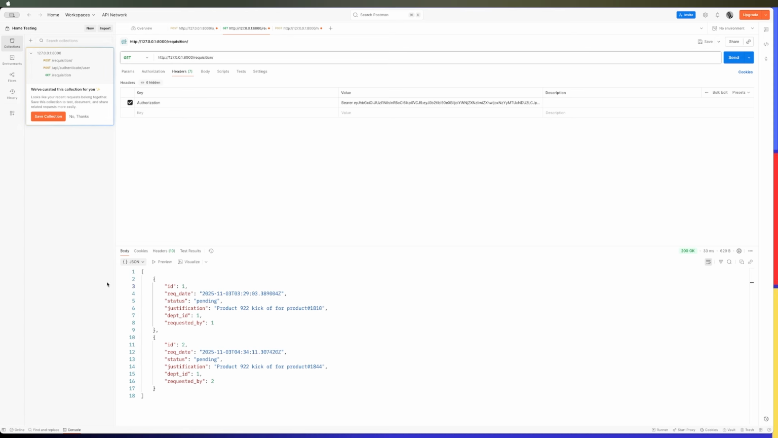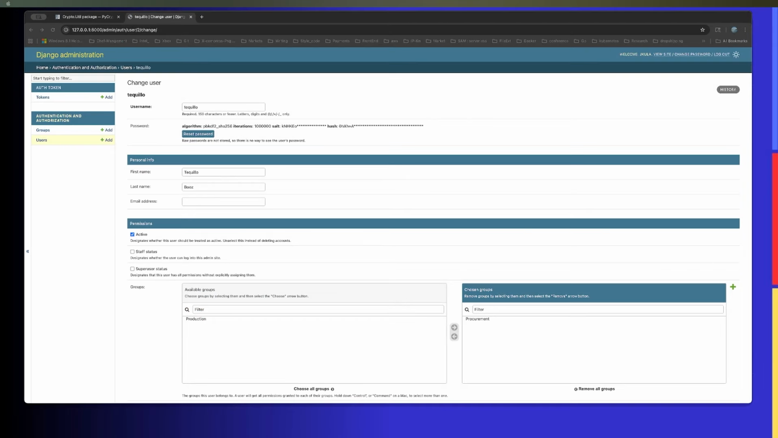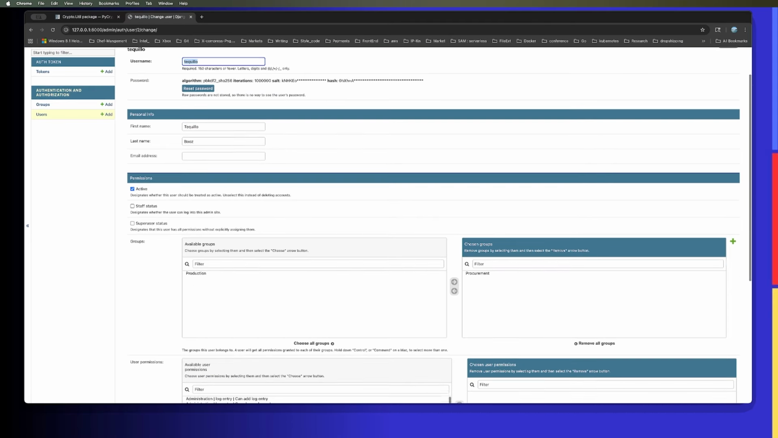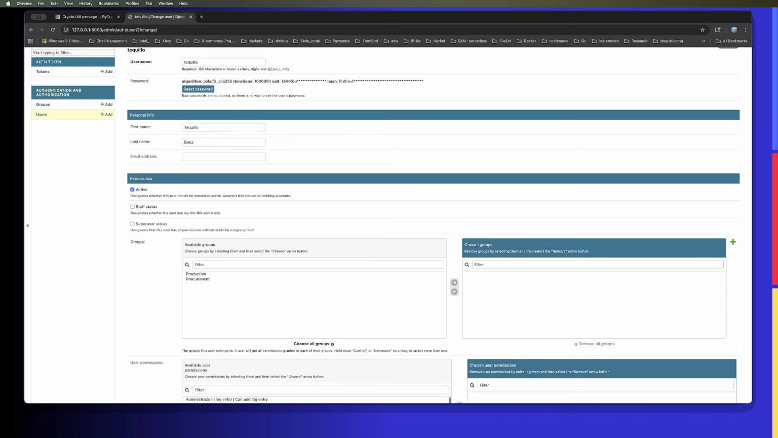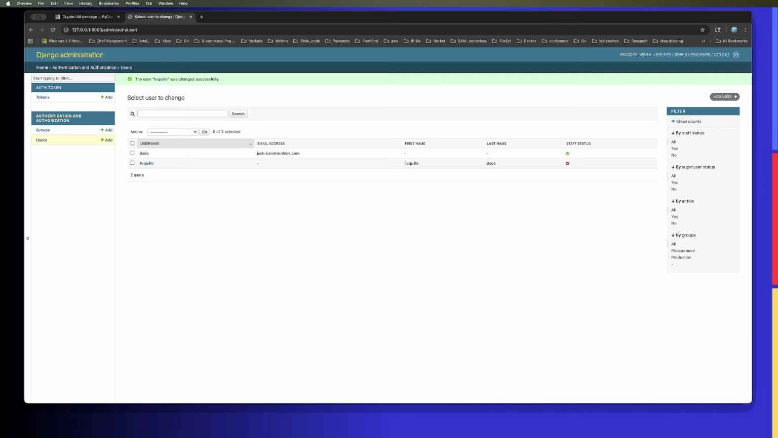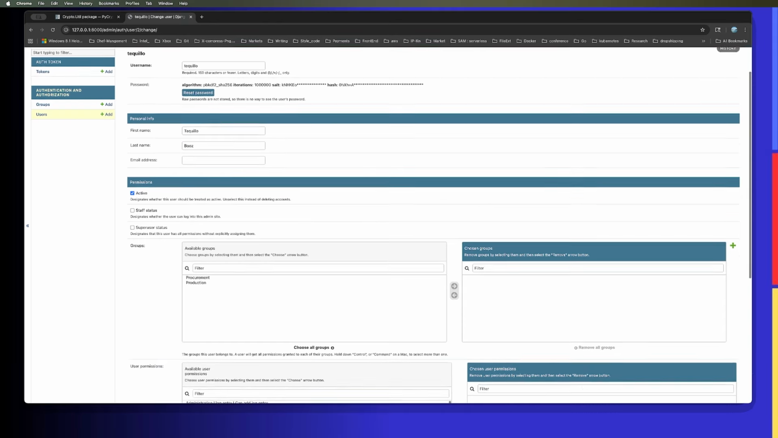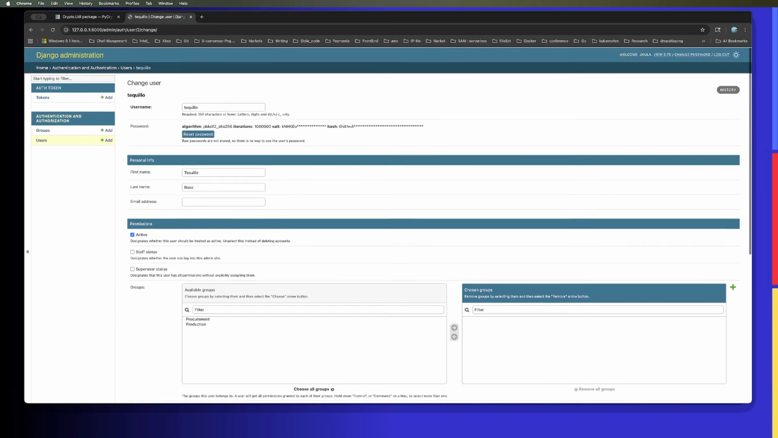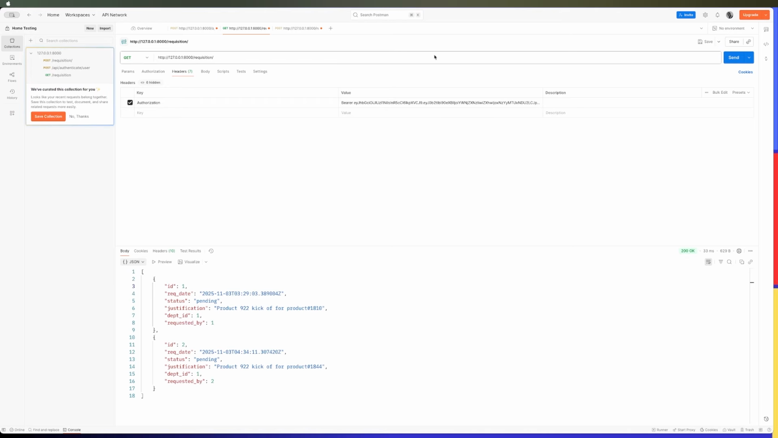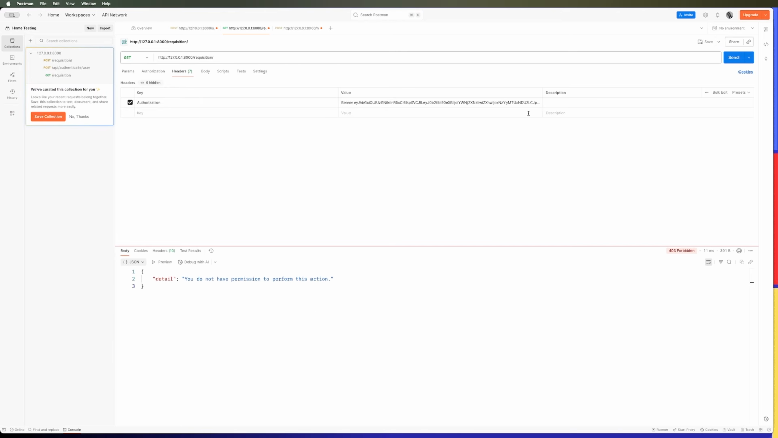Let's confirm that if we remove him from procurement, he won't be able to see it. Let's go to the admin. We see the user Tequilo is part of the procurement. If we remove him, we save. We check again, it's not part of the procurement anymore. And we go back, and Tequilo is trying to get the list of procurements. He won't be able to view it. And that's the way to do permission.